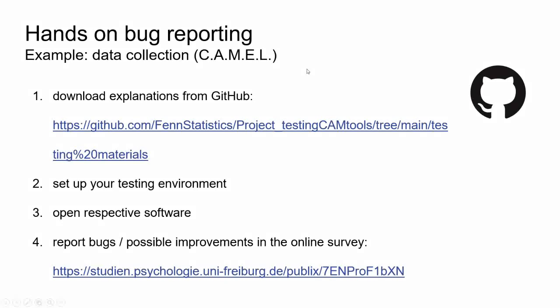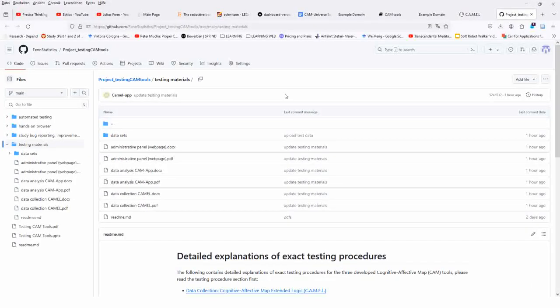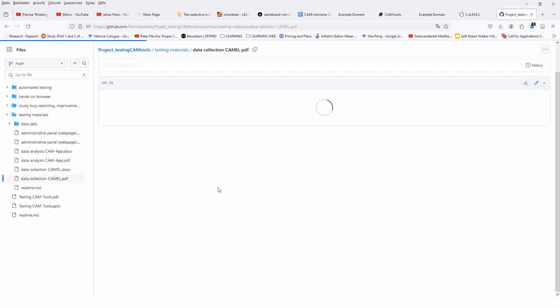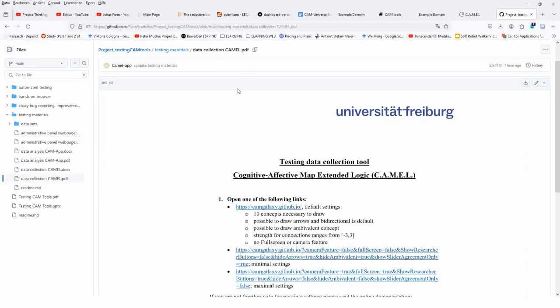I would like to show you a bug I'm already aware of and show you how I discovered this bug, how I can reproduce it, and how I would fill out the bug report. Okay, first I click here and I'm opening the links to the testing materials for the different tools we have developed. Now I want to report a bug for the data collection tool, Camel. I'm just clicking here to open the PDF. I could also download this PDF here.